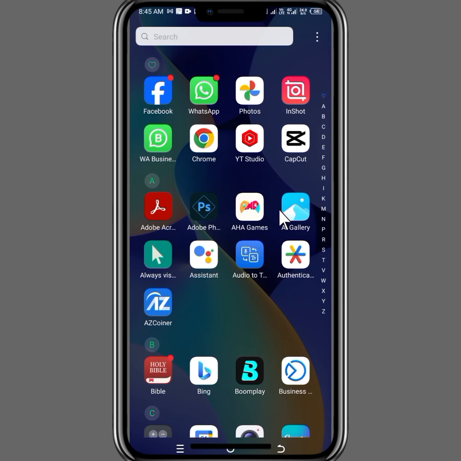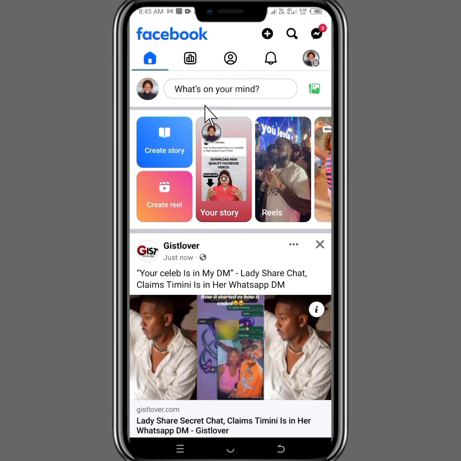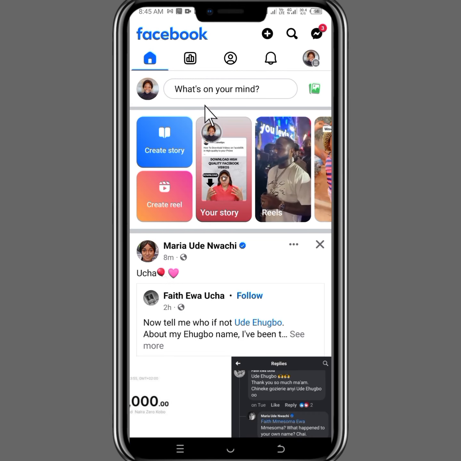The first thing you're going to do is, of course, you should have the Facebook app on your phone. You go to the Facebook app, you tap to open. Once you open the app, it depends on the page you want to enable the follow button on people's comments. So this is my page, right? It was the page I showed you. Whenever I use this particular page to comment on people's posts, my follow button will appear, right?